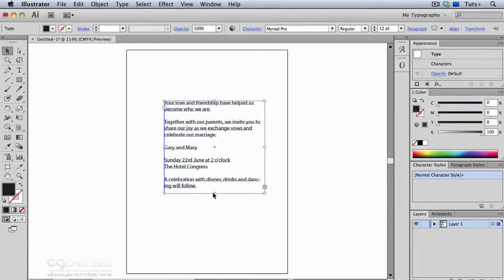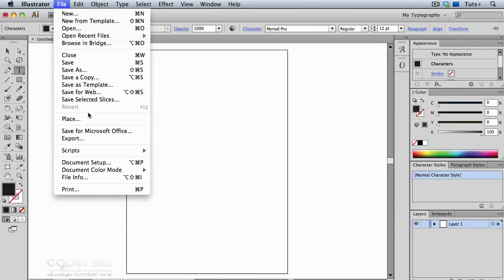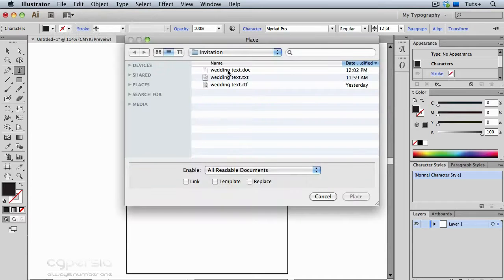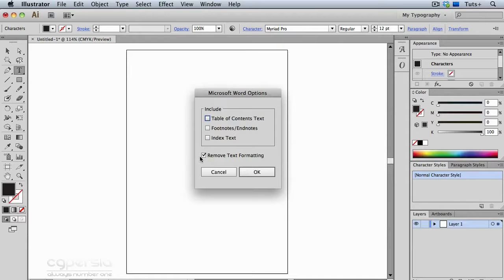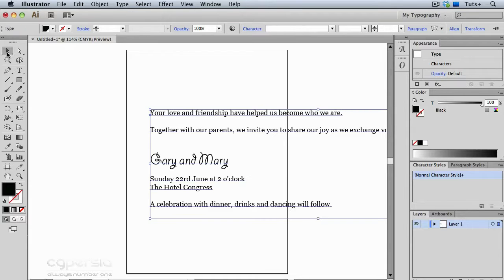I'm going to delete that and go back to my Type tool and click once on the artboard to create a point type object. I'll go back up to the File menu one last time to Place, and I'll get that same document, and this time I'm not going to remove the text formatting. And there you see I have point type with the text formatting maintained.